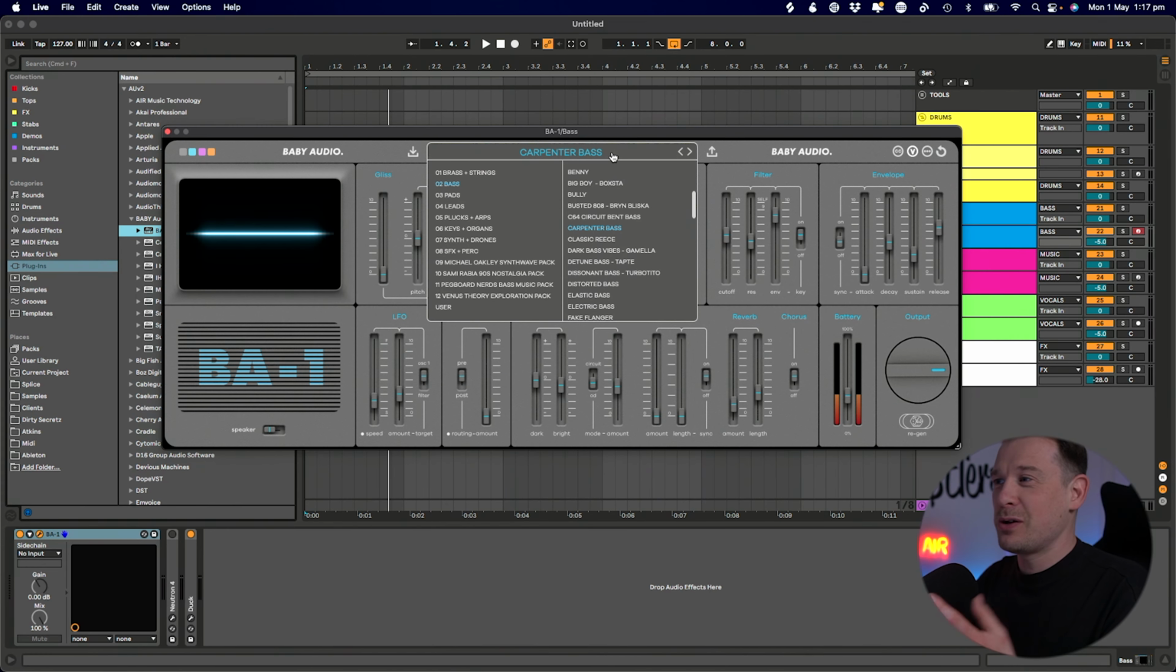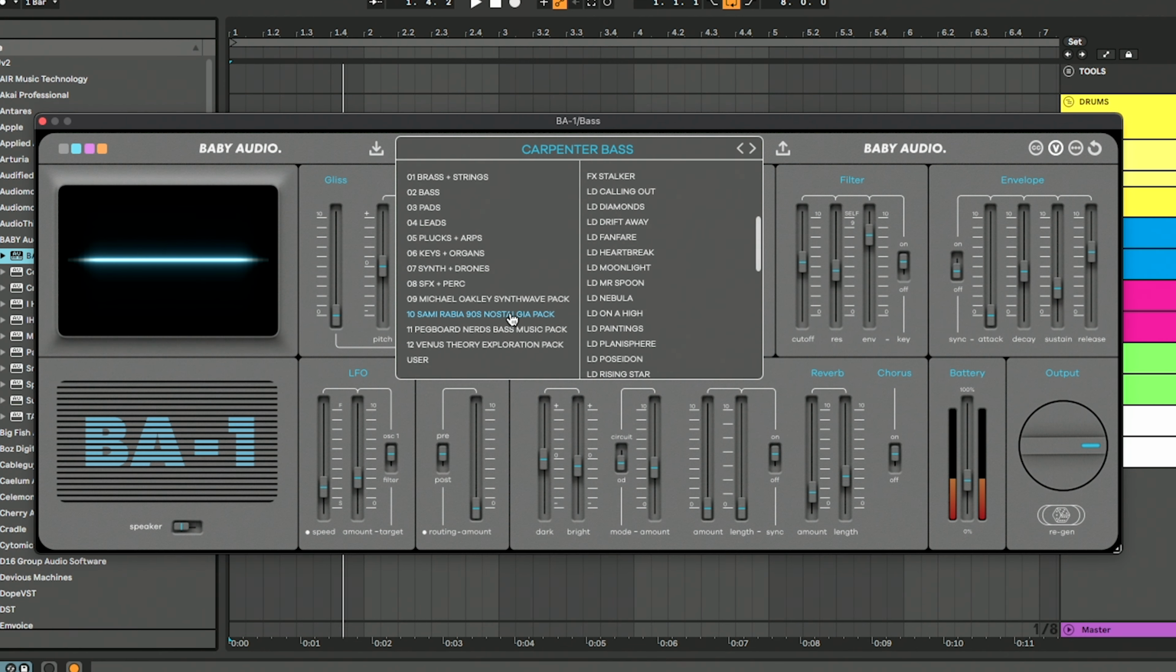Now, this plugin does have a whole load of great presets. And I usually start from presets because it's just an easier place to start from. You find a sound that you kind of like and then tweak from there. And I know going through here, I saw the Sam Rabia section. And there's some really nice sounds within here. I actually found a bass in here earlier.